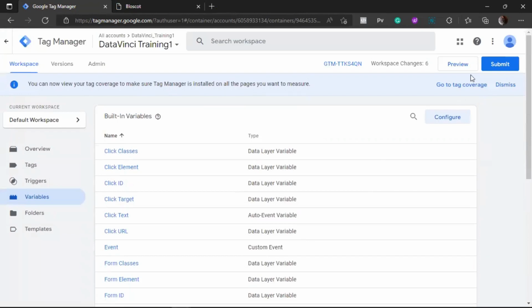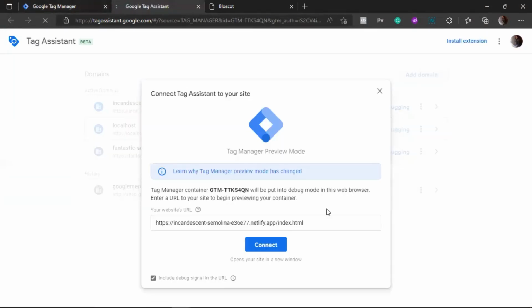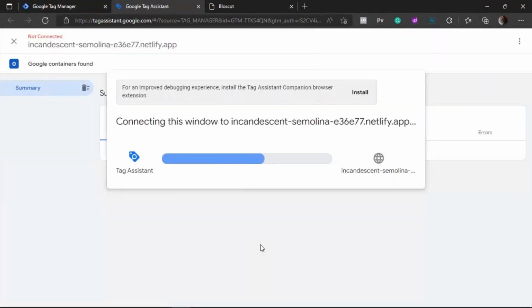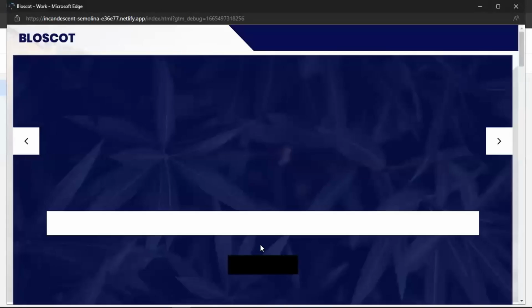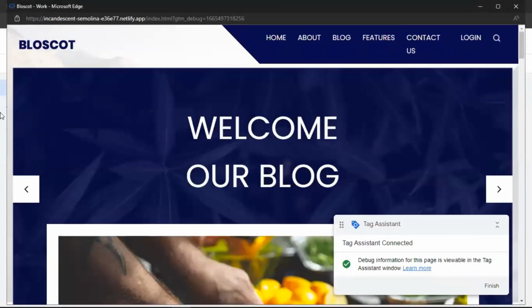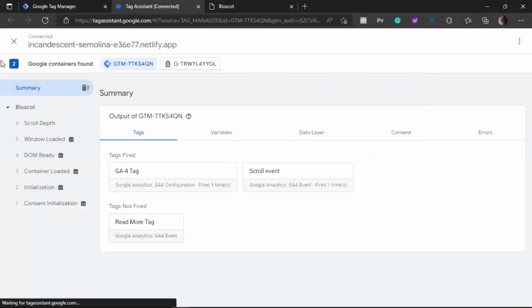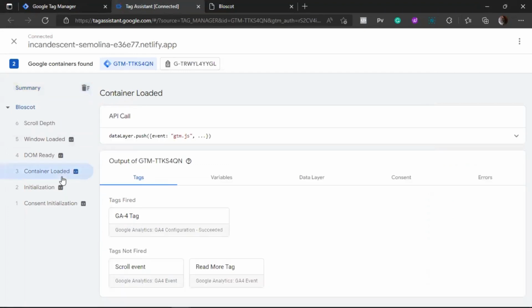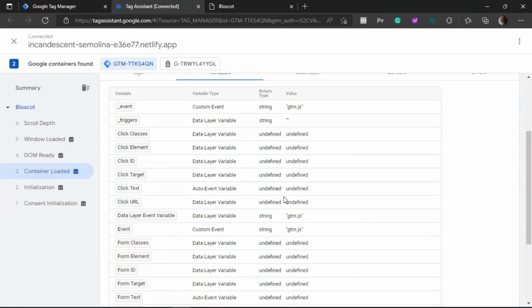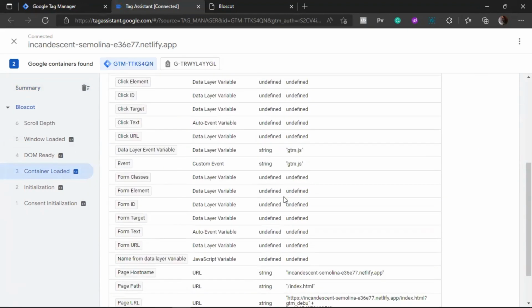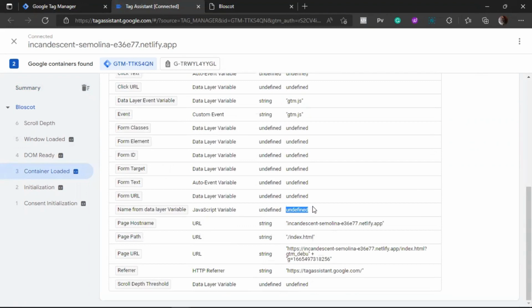Now let's go back to preview mode. Here we will see a problem: initially the variable that we have created will not be defined. The reason behind it is that each time we click refresh, the value in the console is gone. So if we go here, it is showing undefined, right?